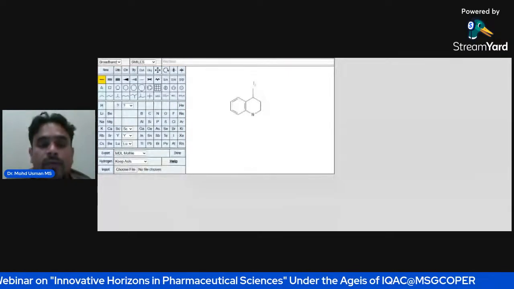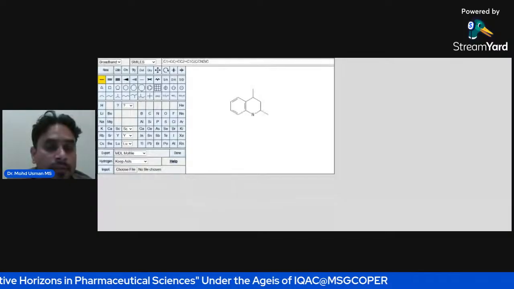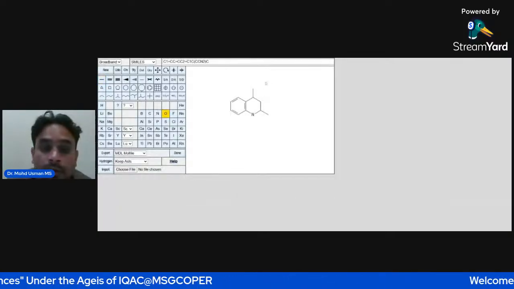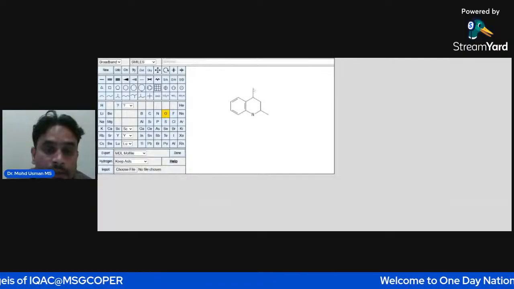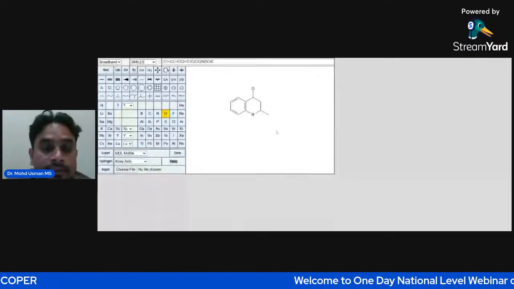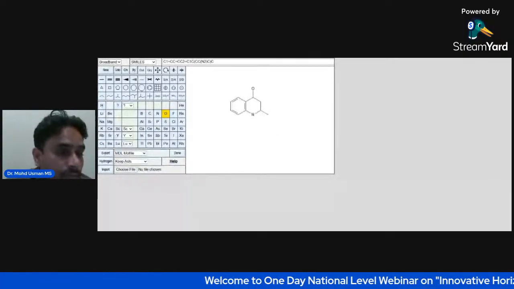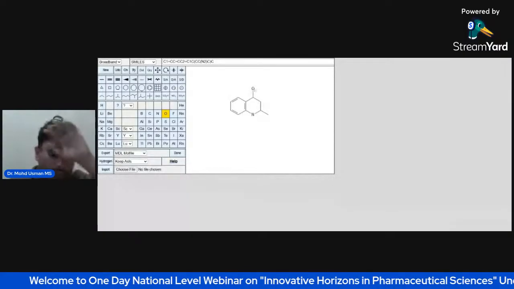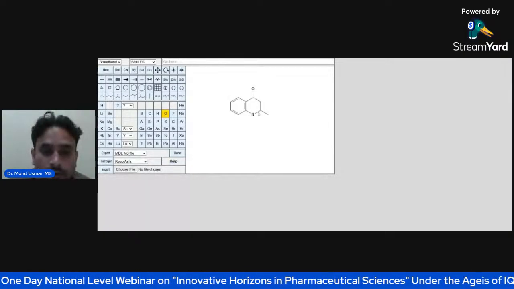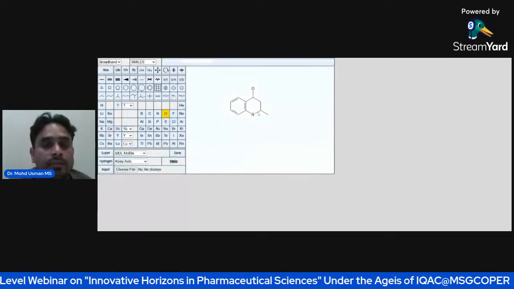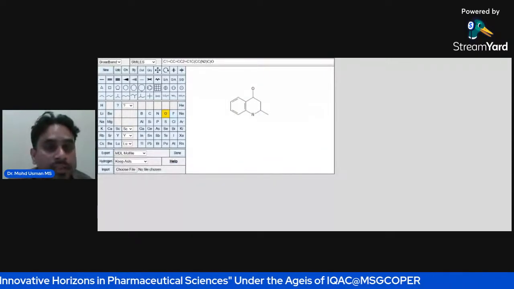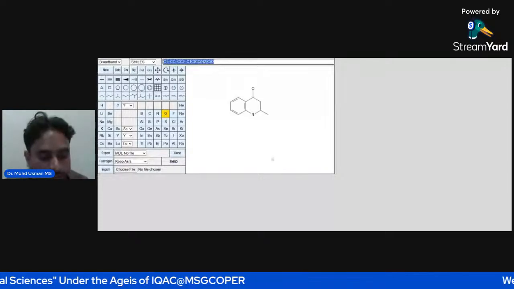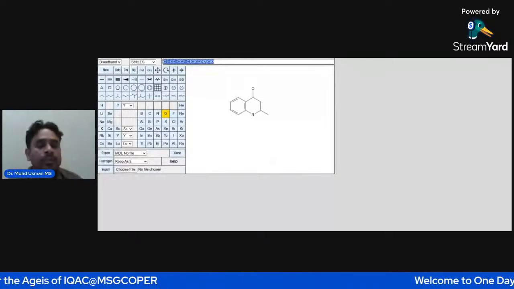So now, if I need to add an oxygen atom here, I will add it from here. So the oxygen atom will be added here. Okay, so this is our designed molecule. Now here you can see this is the SMILES of your molecule. You just need to copy it from here.